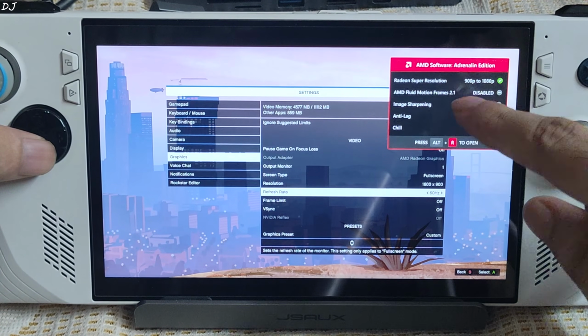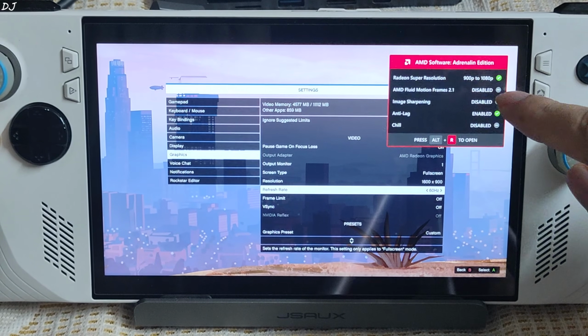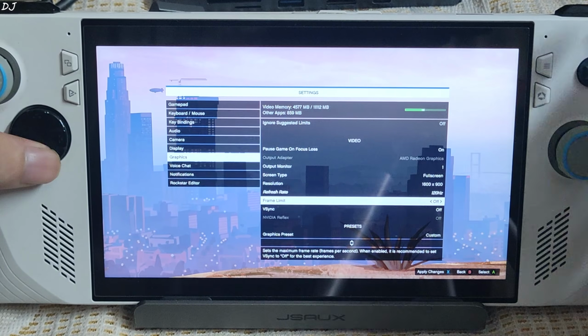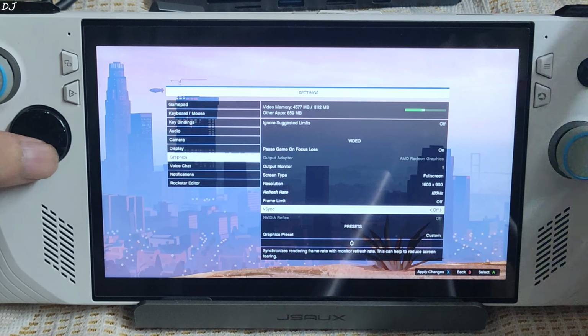Yeah, Adrenaline's overlay. RSR is working. 900p to full HD resolution. AntiLag is also working. Refresh it. Set it to 120Hz. No FPS cap applied.